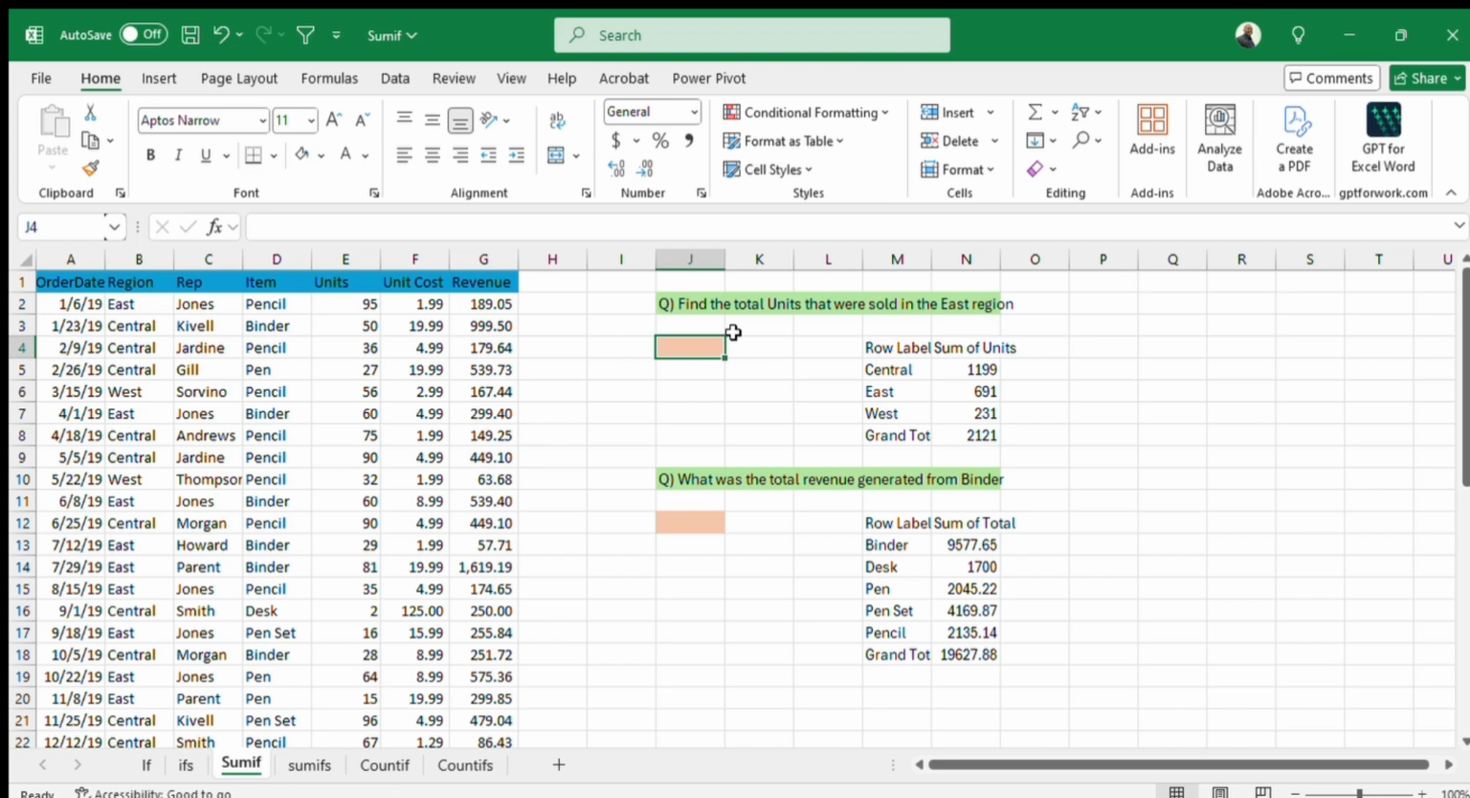You know, sum is summation, so once you are doing any addition, you use the SUMIF, and you are specifying it based on a condition. Now find the total units that were sold in the eastern region. Now things to notice: this eastern region is a criteria, then total unit is the value you are adding together. So let's move on with that.